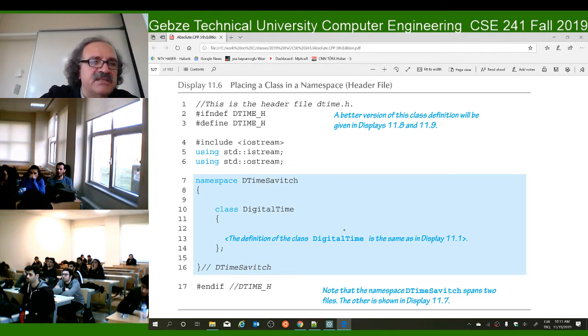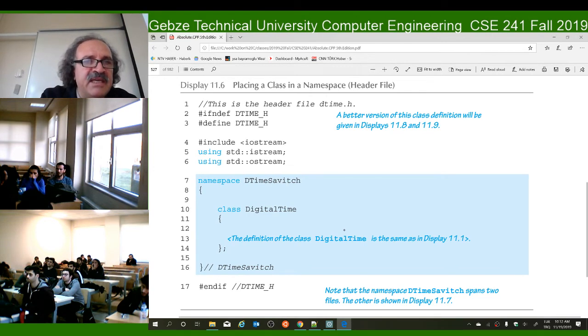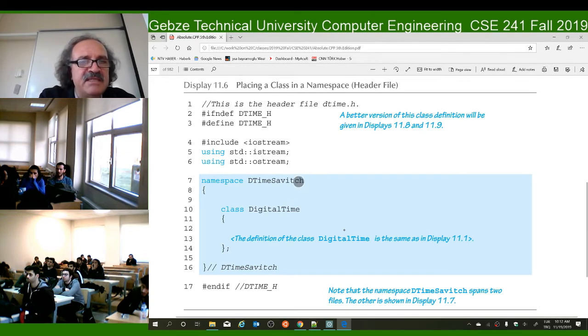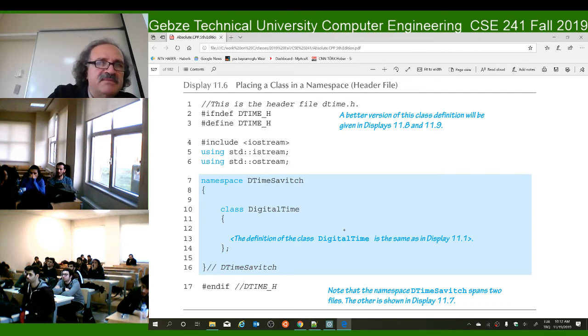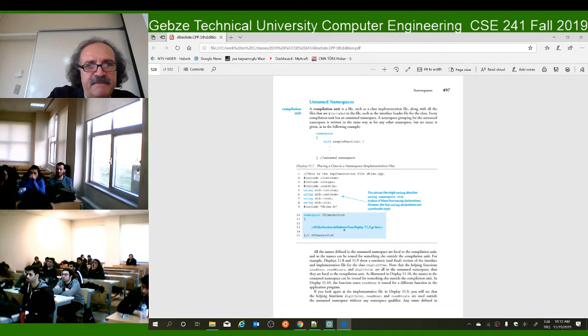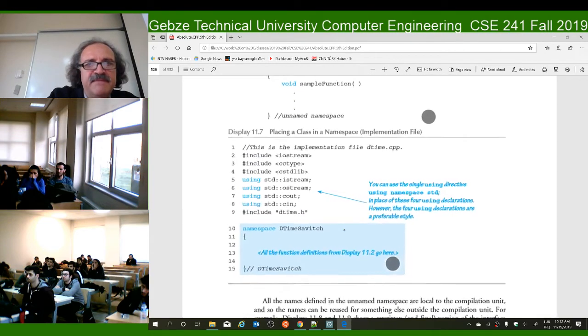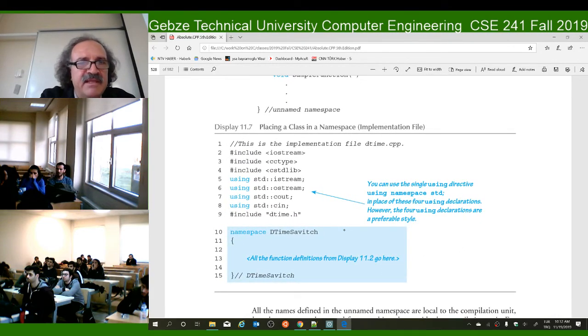Remember our digital time class, our header? Inside my header, all of the class definitions and everything is done. Now I have my namespace, dtimesavage. The author of this book has chosen this namespace name, dtimesavage. And this is my implementation, this is my class definition, and this is my header file. And this is the dtime.cpp. It says that I am including dtime.h, and I am making this implementation.